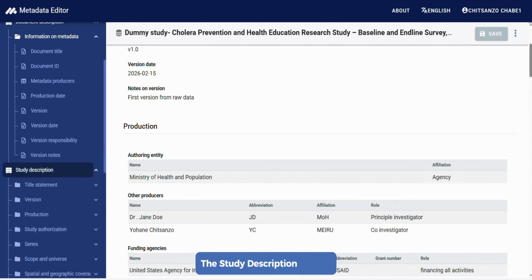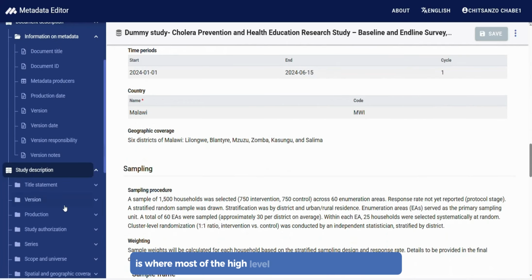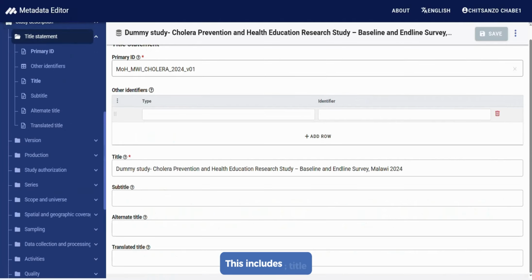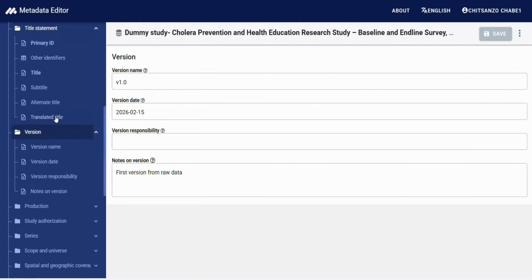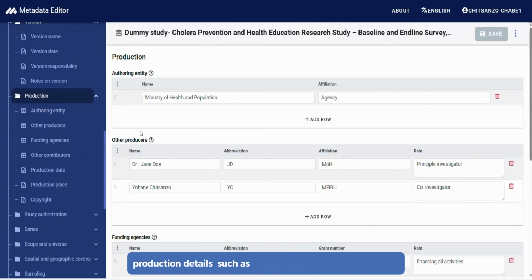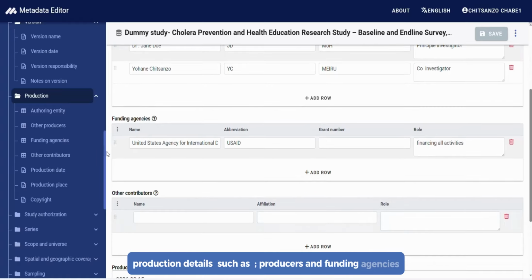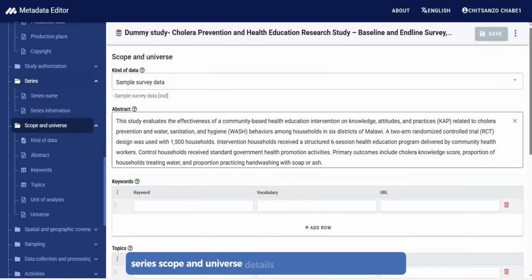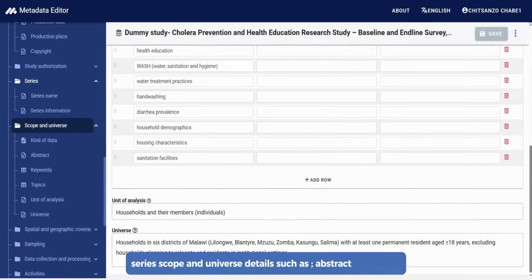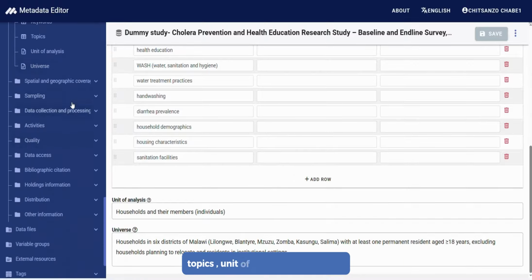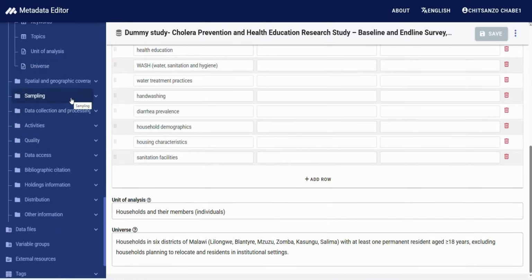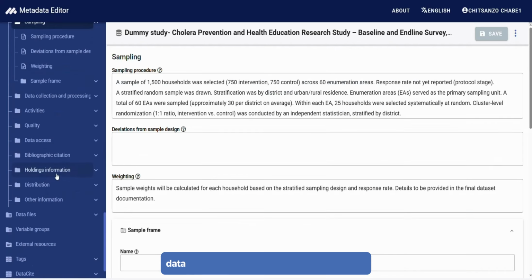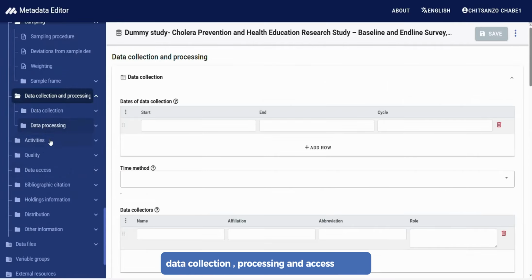The study description section is where most of the high-level study information is entered. This includes title, version details, production details such as producers and funding agencies, series, scope and universe details such as abstract, keywords, topics, unit of analysis, and universe. Geographic coverage, sampling, data collection, processing, and access details.